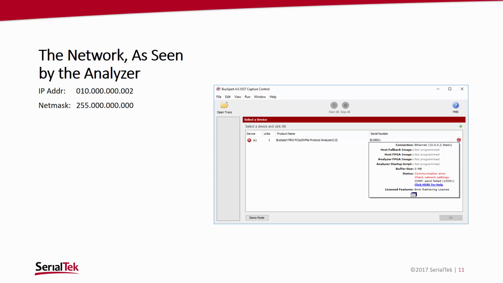So for this example, our IP address is 10.0.0.2. Because the netmask is 255.0.0.0, that means that our network ID is 10, and the address of the analyzer within that network is 0.0.2. So having explained all of this, we'll go ahead and switch to my live setup, and make corrections to make sure that the analyzer is usable from this PC.